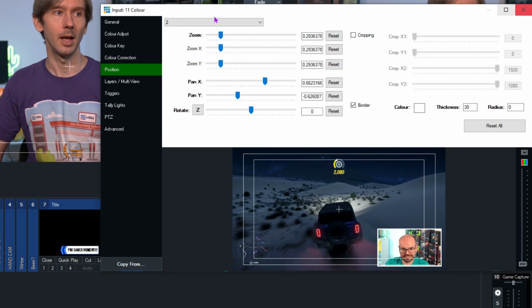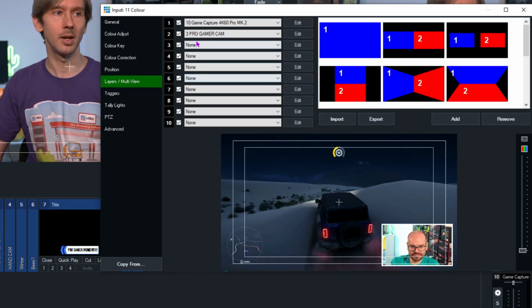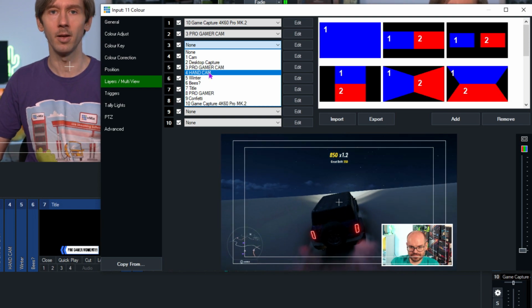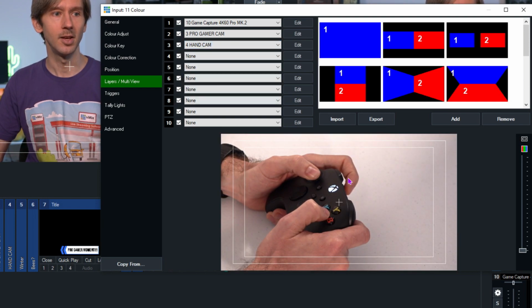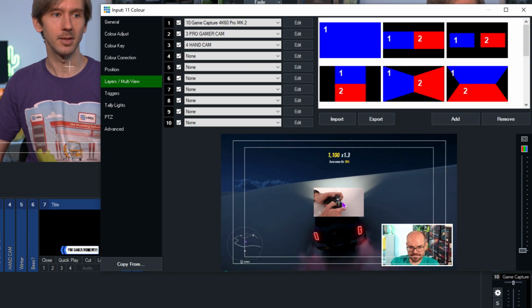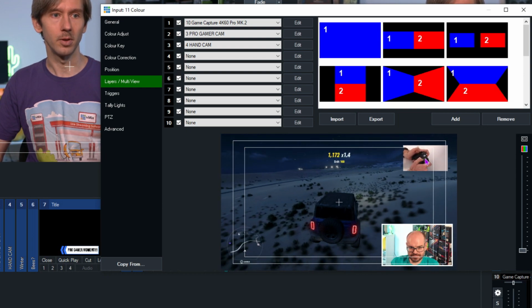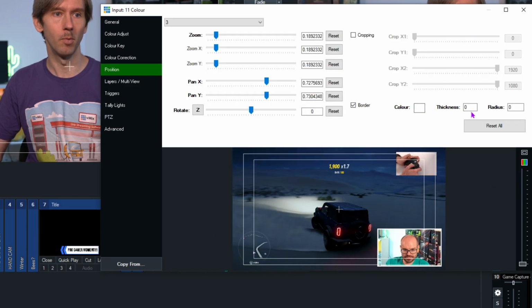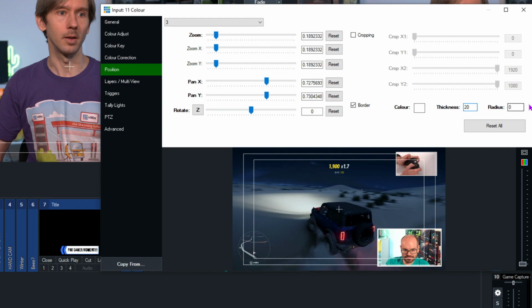Turn this on. And then I'm going to go back to the layers section and add another layer where we have a hand cam. So maybe you've got an extra camera, you focus solely on their hands. You can use that here as well. So let's make this even smaller. Let's put it in the top corner up here. And then let's just add a quick border as well, like so.